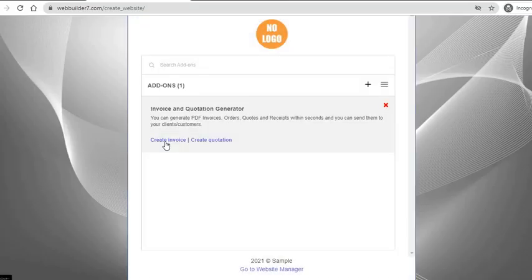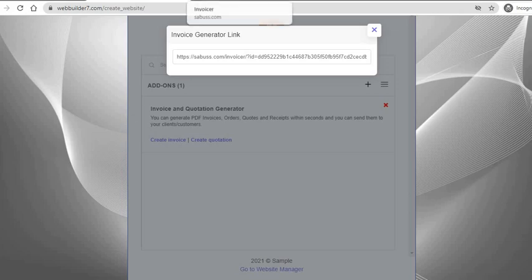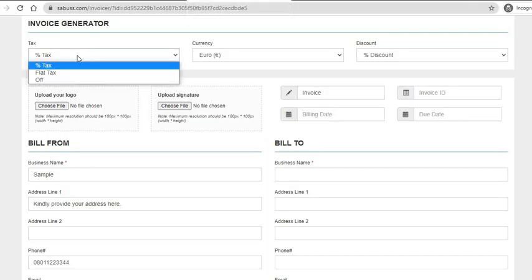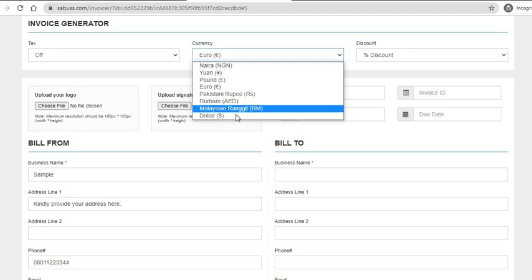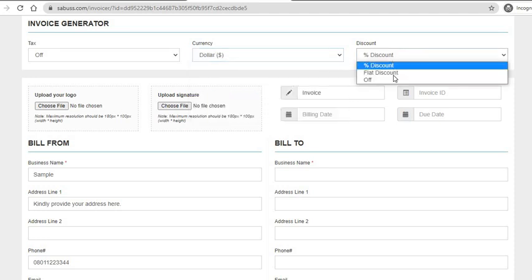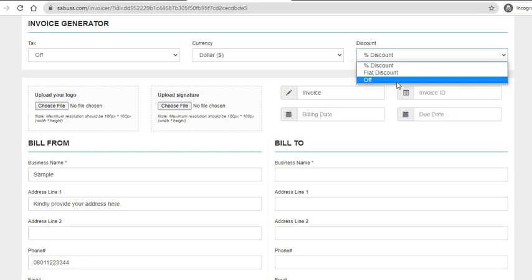Now under this place we have invoice, so we have already clicked it, so we have it like this. Now if you do want tax to be there, or you don't want tax, just turn it off. What about currency you want to use? Now use dollar you want to use. This dollar is already here. Discount, you want to enable discount in your invoice. Off.